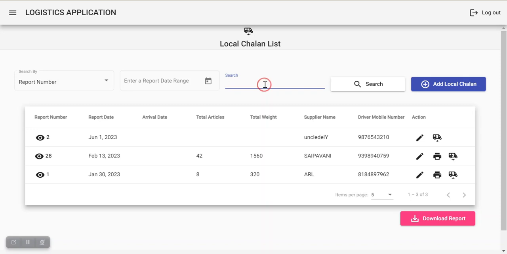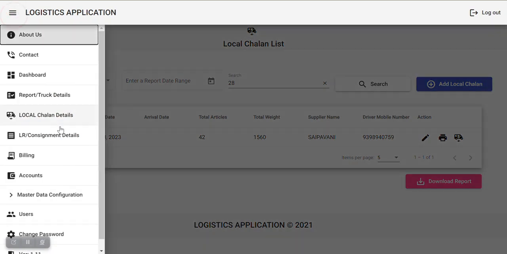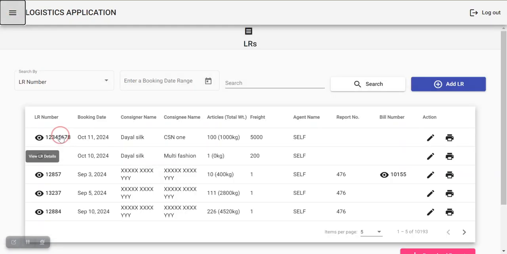We can always search the challan details by using the numbers too. Let's say my number is 28, which I remember. If I click on search, I should be able to view that record respectively. And as we discussed, there is a download report button. Upon clicking on this button, we can always download a report in our local system and we can take a print of it. Let's quickly go to the next section, that is consignment details.